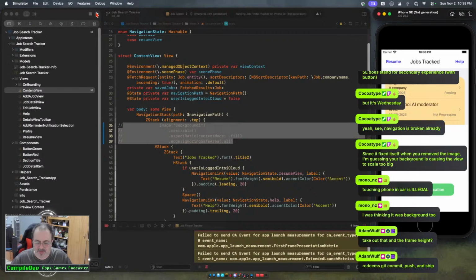Redeems, git, commit, push, and ship. Yes, but maybe a little premature on that.